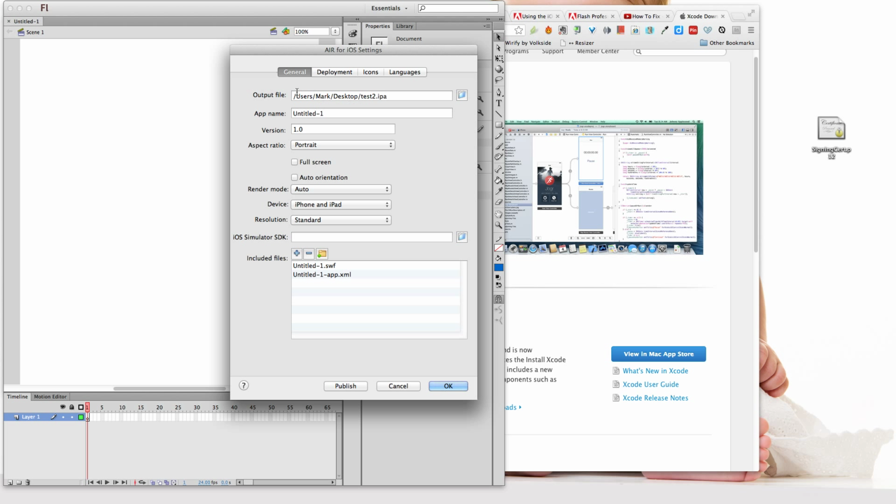Save. So that's me saying where I'm going to save the actual file. The iOS Simulator SDK, this one took me ages to sort out and figure out. Basically, you've now got to go and find the simulators that come with the Xcode you downloaded earlier.